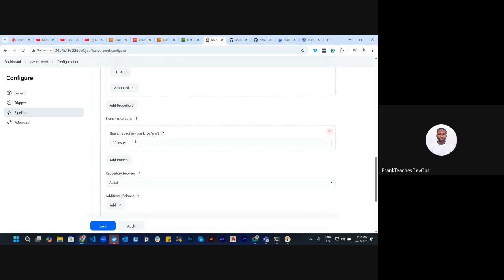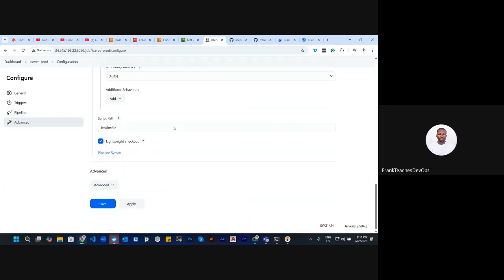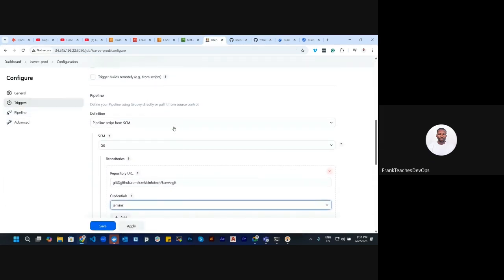Now the branch I'm going to build from is the master branch from my GitHub. You can see the branch is master branch. Then that's it, guys. That's it. So we've integrated what?